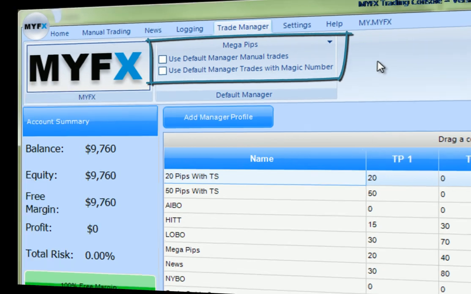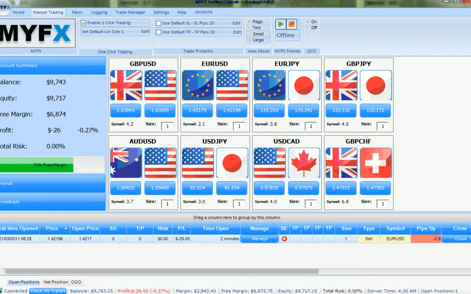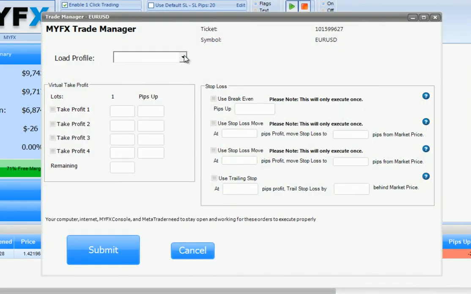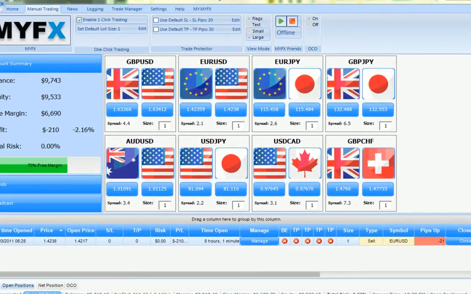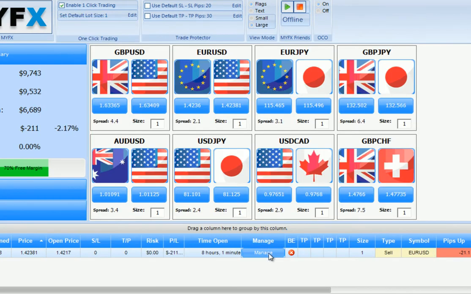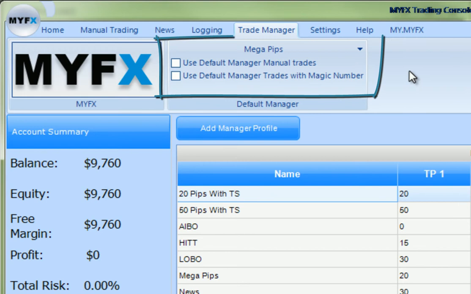We also have the option to change an applied manager profile at any time by clicking on the Manage button and loading a new profile from our list of presets should we wish to change our management style, or if we decide to remove a trade manager altogether. Please remember that to remove a trade manager profile, it's important to make sure that the Use Default Manager boxes are not checked, or it will reapply the default profile.